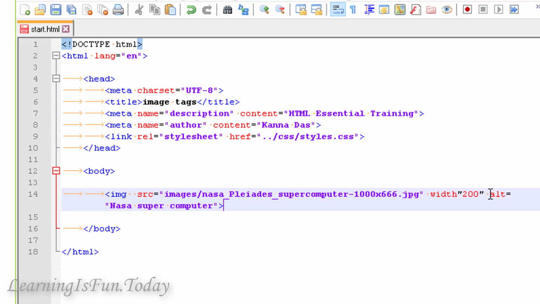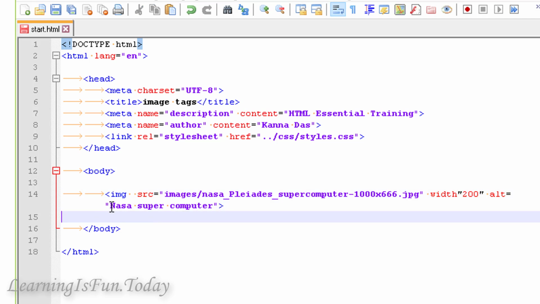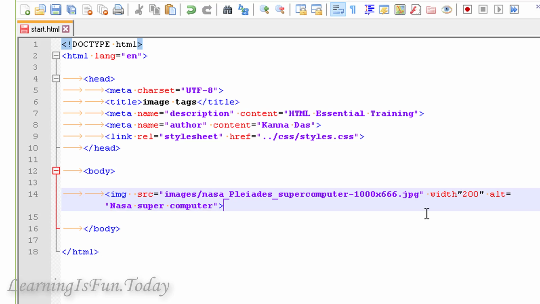There is another important attribute to add to an image, which is called alt text. That means if the browser cannot find the image, it displays a text describing the image. We need to make sure the description is as accurate as possible. This also helps with search engine optimization. People with disabilities, their machines can read it. And let us see how this works.